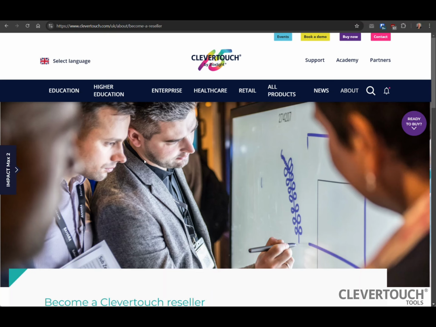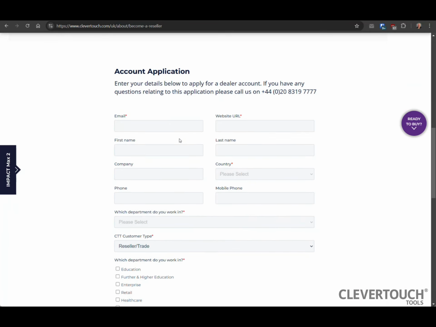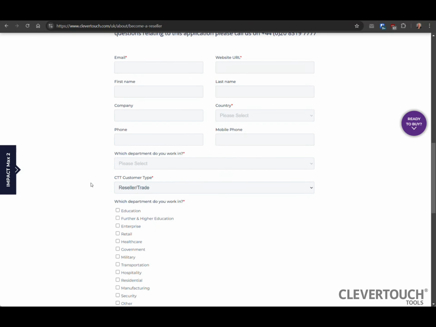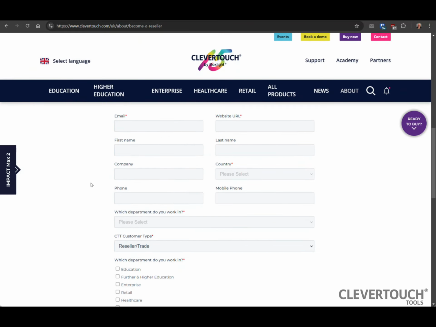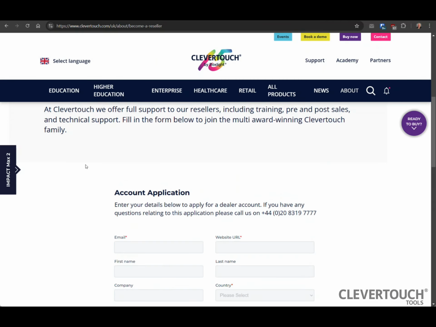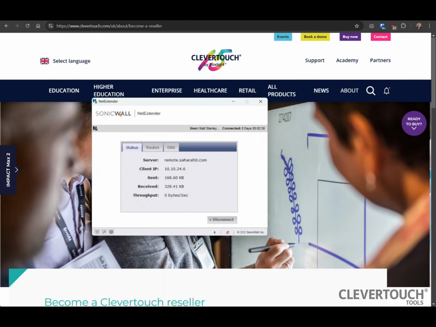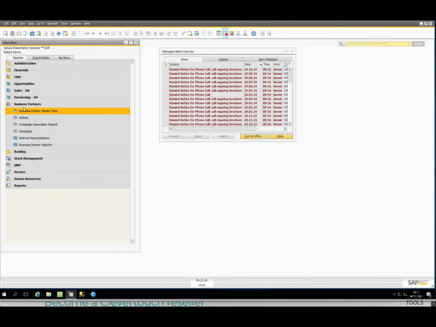So the general way that this flows is that someone that wants to become a reseller fills in an account application form, which then is emailed to a Sahara admin for overview and for approval. If they're a UK customer, then the next step is to enter them into the SAP system, here, into a business partner.